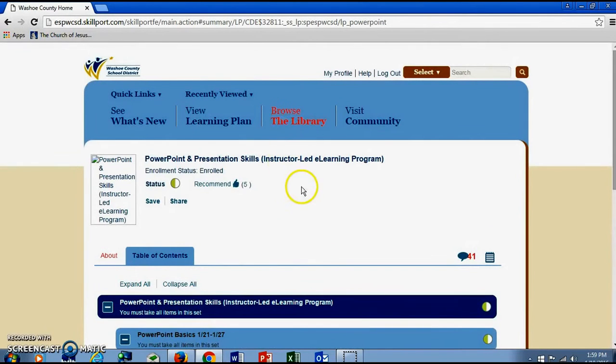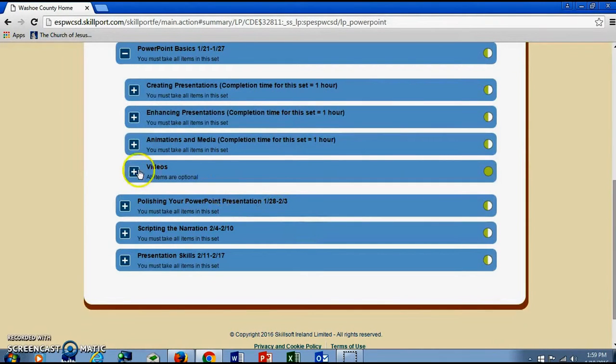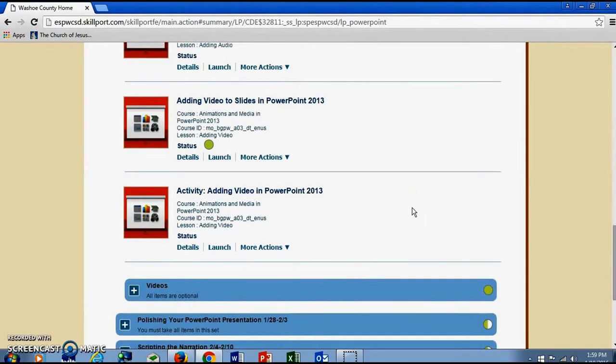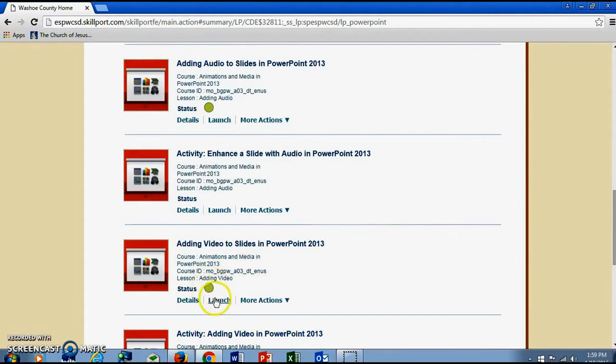We'll refresh or reload. And we're going to go back into the set that we were in. And here I can see a full green circle because I've accessed all the pages and gotten 80% or higher on the test.